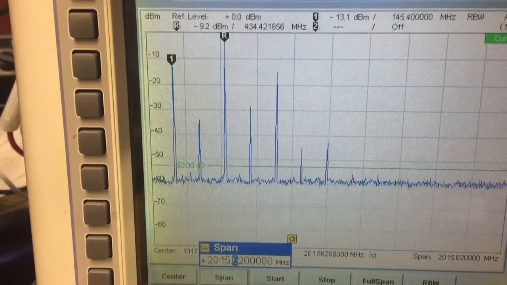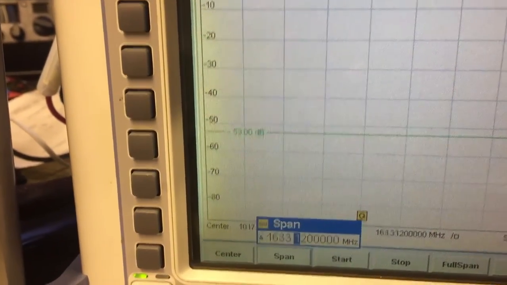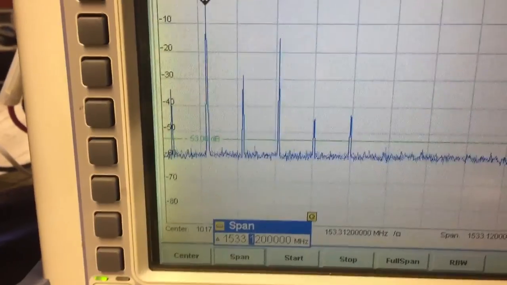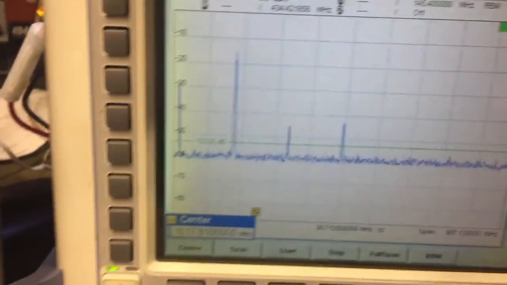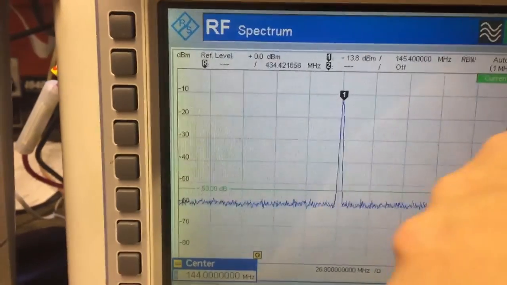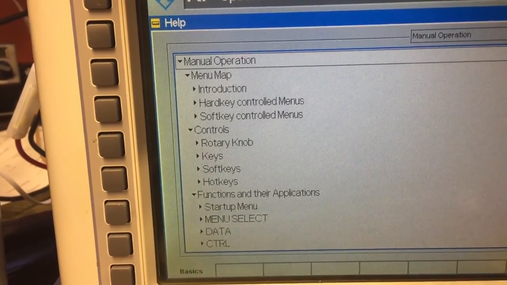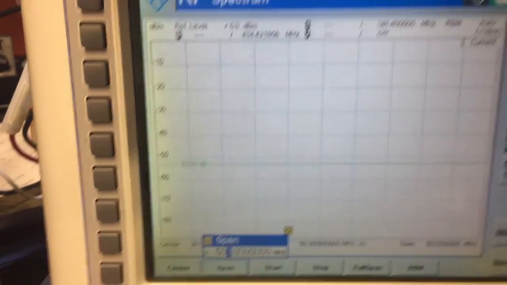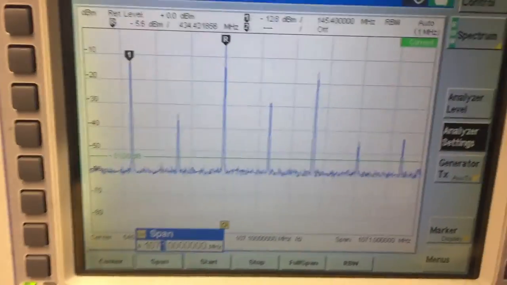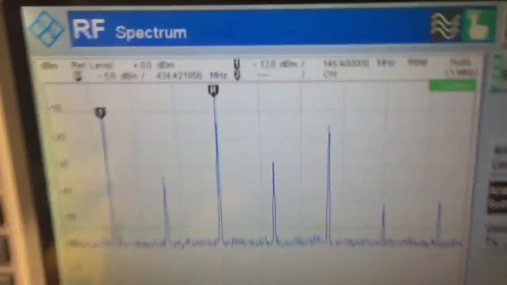Let's send there a 144 and span. Let's put more. This is kind of bad, because you see now, there is no filter. The connector is connected there directly. So there is no filter.